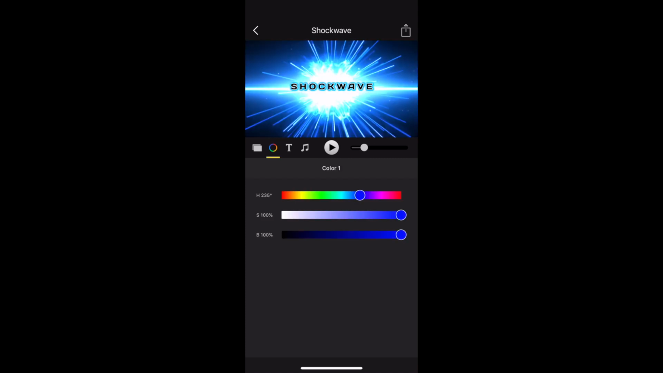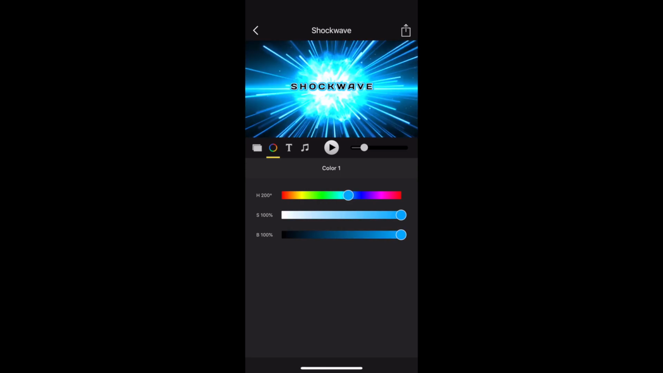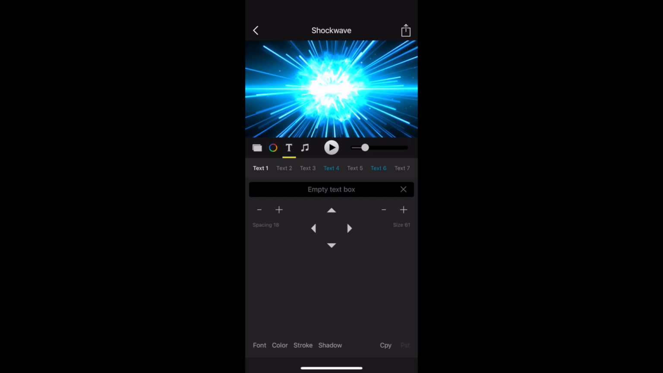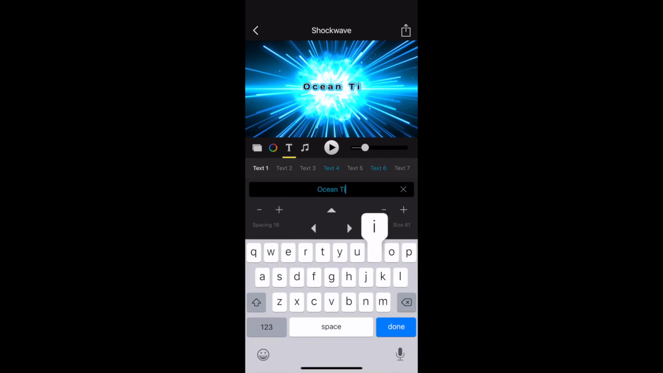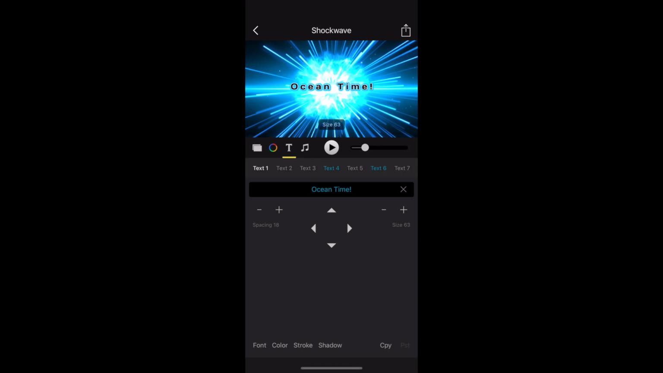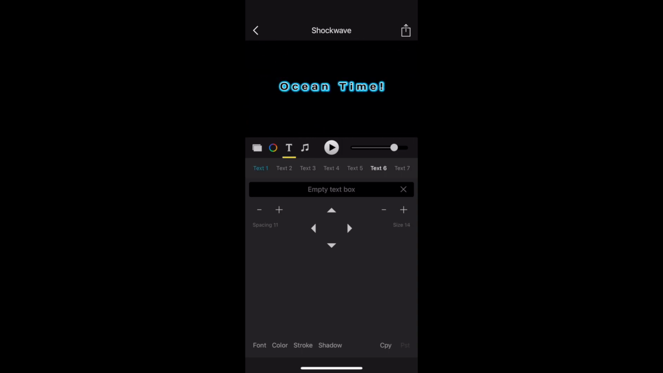Next, we start replacing the template elements with our own content. Click the color control to alter the color theme. Choose the text control to customize the various text elements. Make sure you adjust the text size and spacing as well.